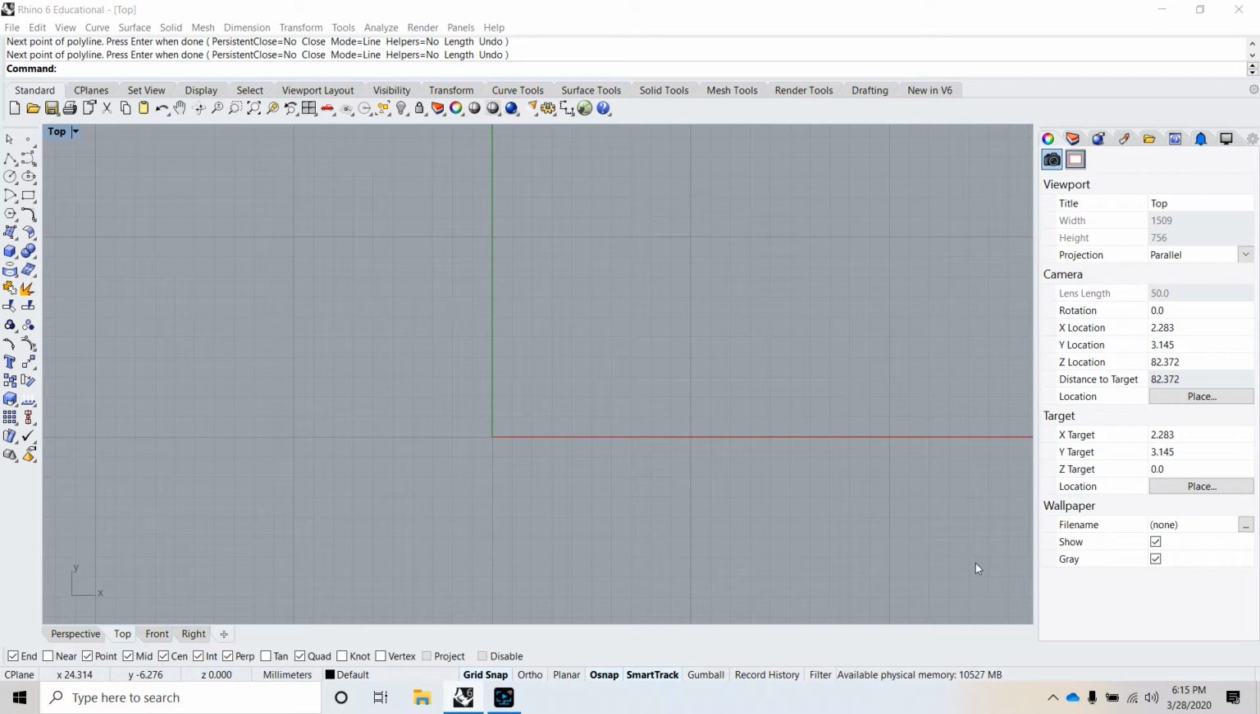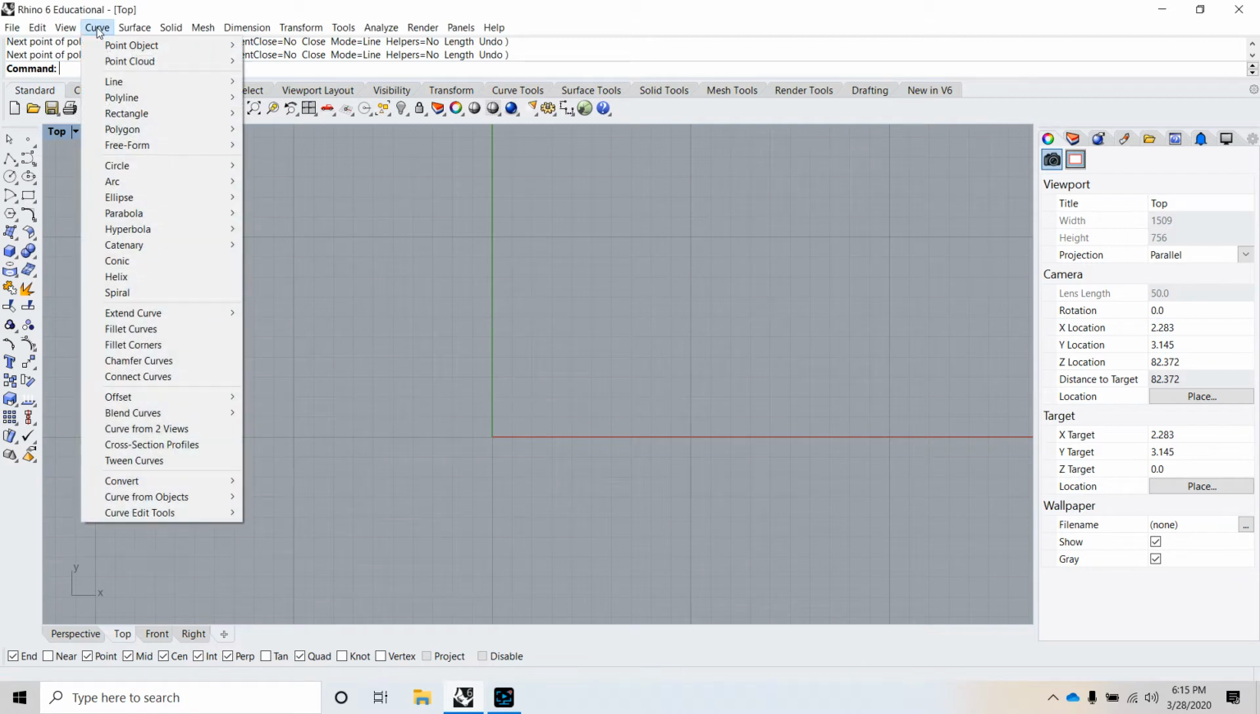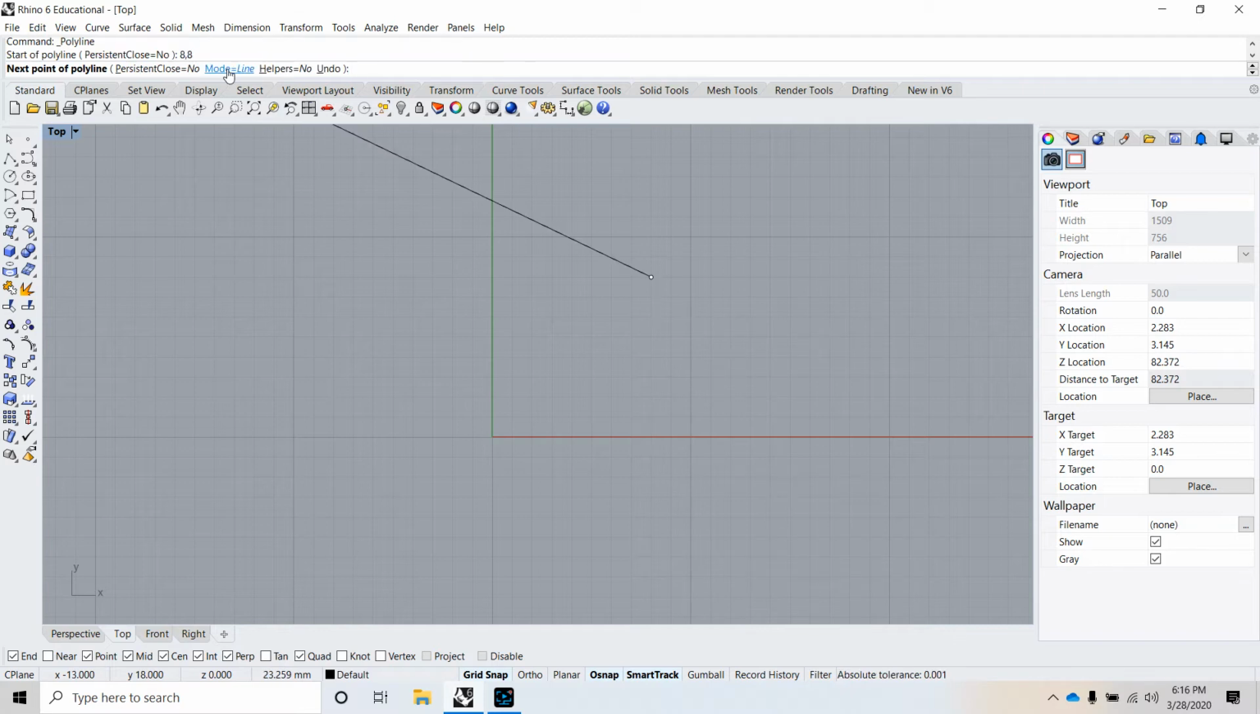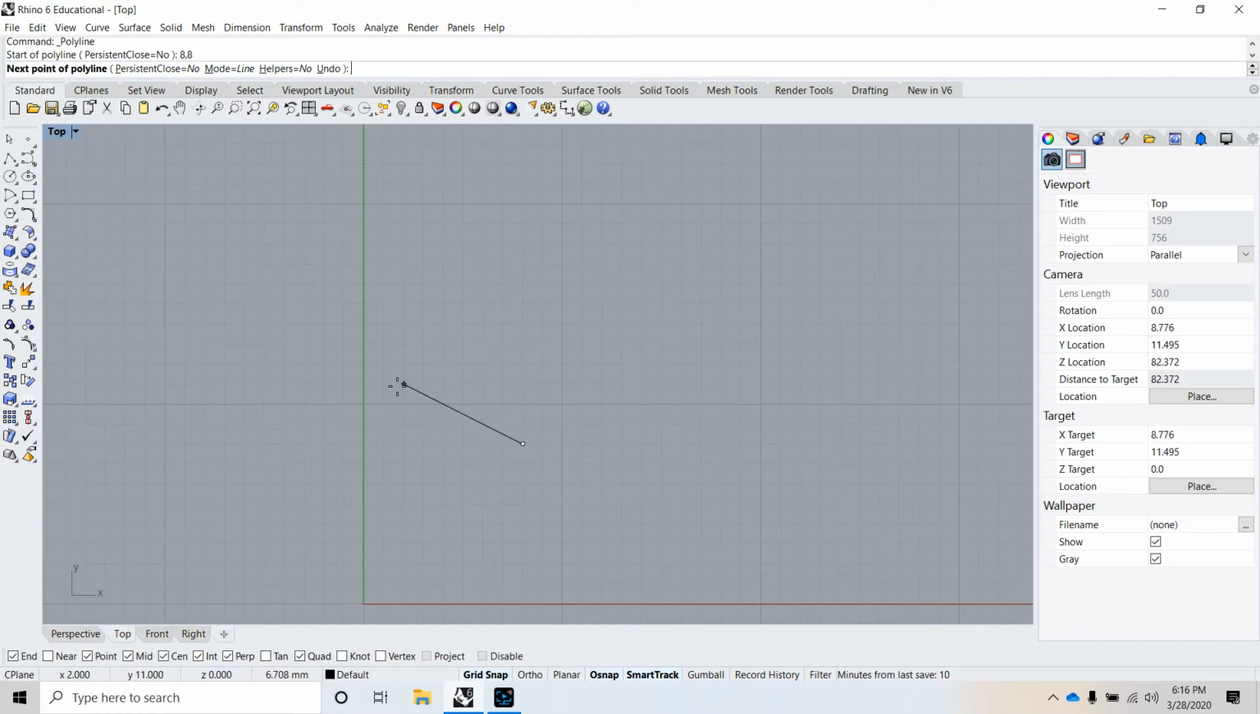Okay, so let's go ahead and get started with exercise 13, Distance Constraint Entry. So to start, let's go to the Curve menu in your main menu, and then select Polyline, and then Polyline. In the command bar, it wants to know the start of the polyline. In this instance, I would like for you to type in 8,8, and then press Enter. For the next point, I would like for you to type 5, and then press Enter.